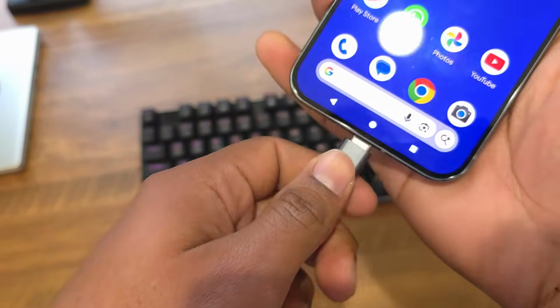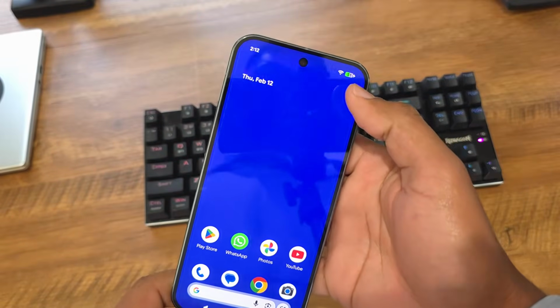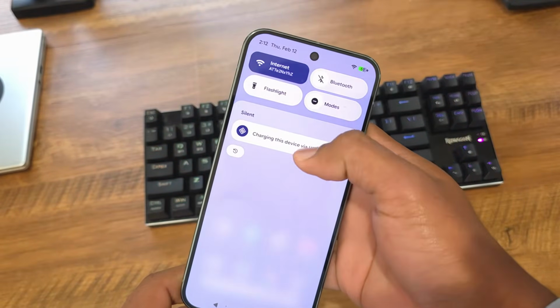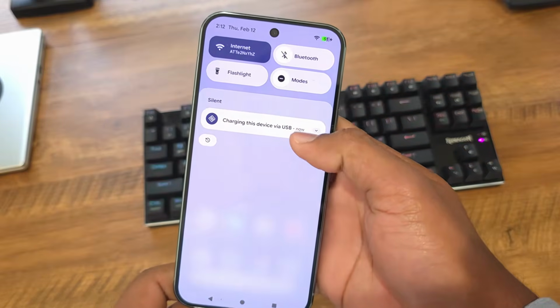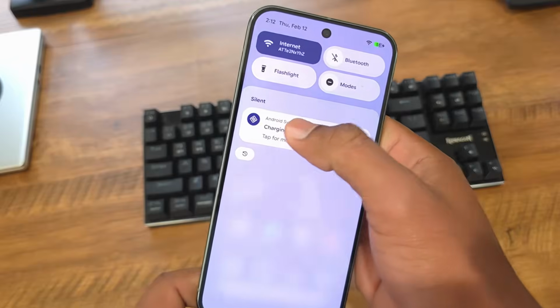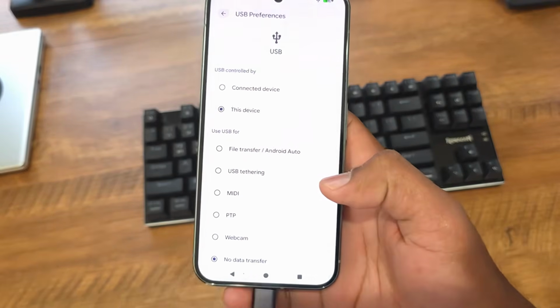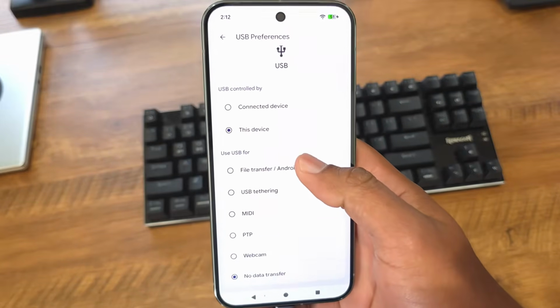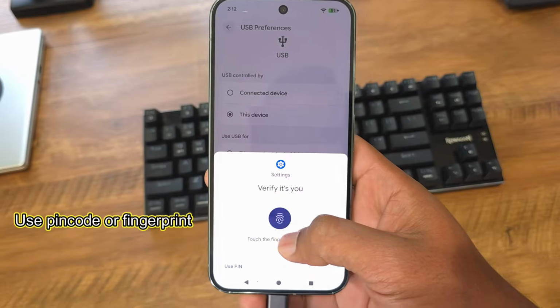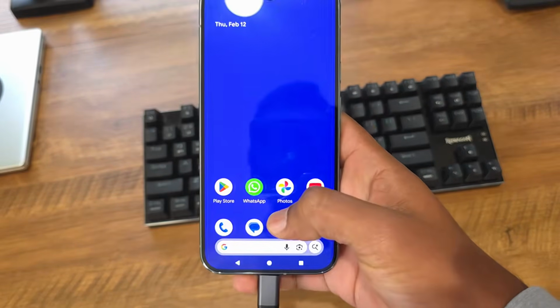Once connected, unlock your phone and swipe down from the top of the screen to open your notifications. Now, you'll see an option that says charging this device via USB. Go ahead and tap on that. And now, we're going to tap on this option that says File Transfer / Android Auto. Now we're ready to move to the computer.